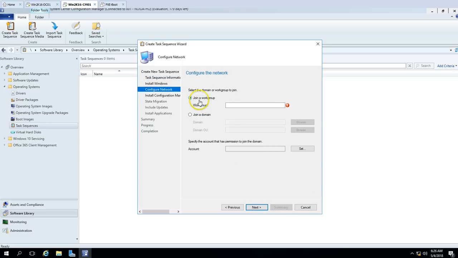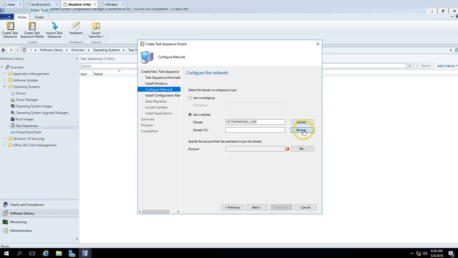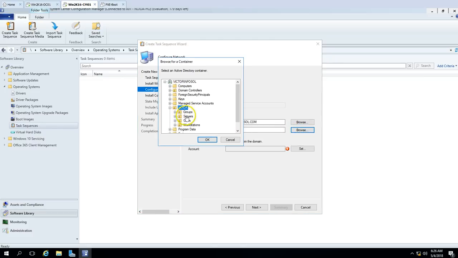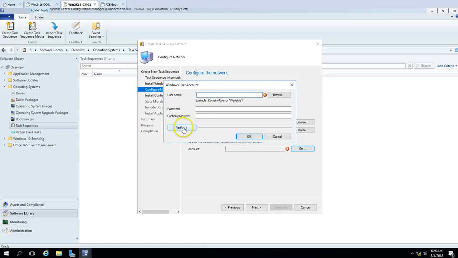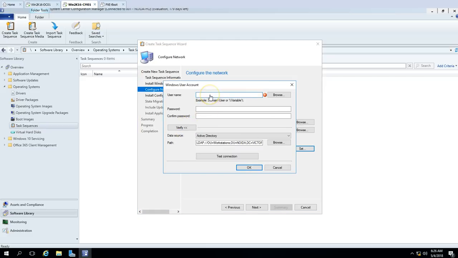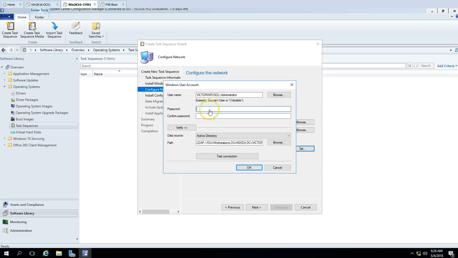and here if you want to join a workgroup or domain, so I want to join this machine in my domain Victor Infosol, and the domain OU I want to join here is workstations, and the account I want to put here is the administrator account to get the authentication to join the machine in my domain. Looks good. Test connection, so the connection was successfully verified, good to know.